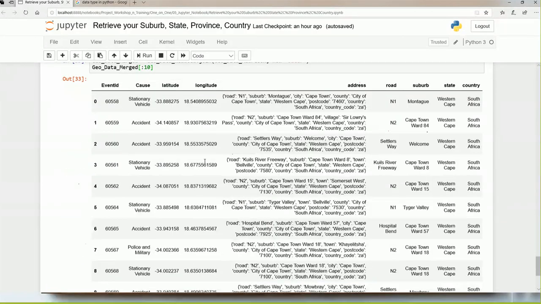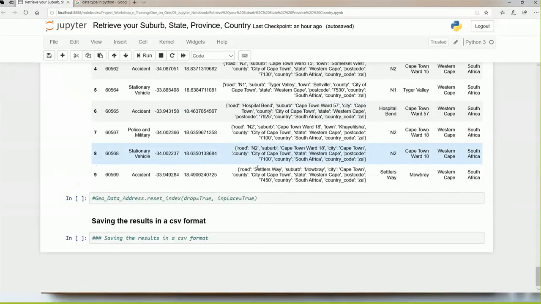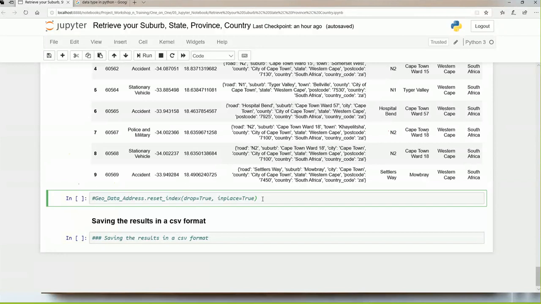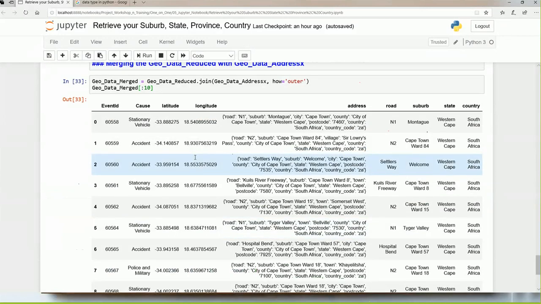So any other question? Okay, so is it possible that these addresses can be wrong? Like I've seen a situation whereby it was wrong. How do you then correct it? Is there another way or manually? The address.